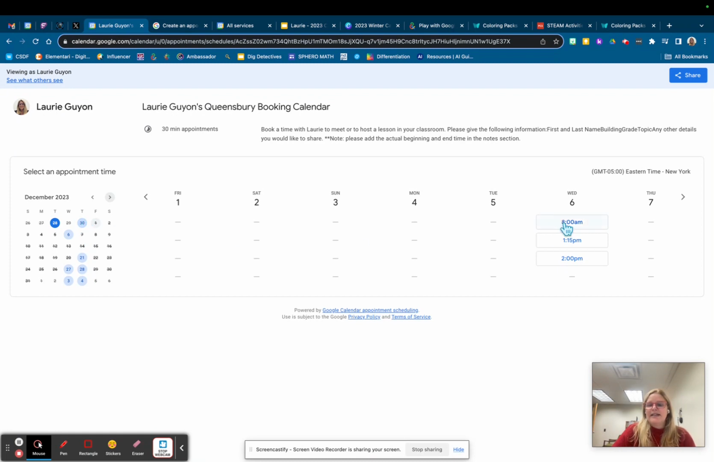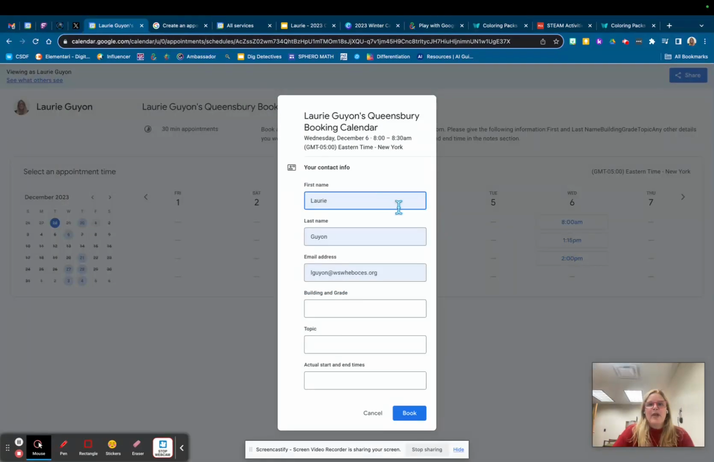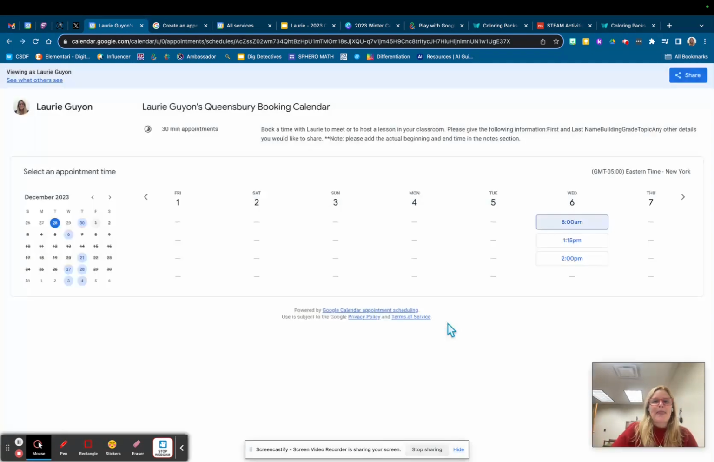And let's say somebody came in and clicked on 8 a.m. on the 6th. The contact info is going to start to auto generate with their information, but then these are the boxes that I did. So these were the custom boxes I built: building and grade, topic, and then the actual start and stop times, because we know in schools nothing starts at the hour. It's going to be 8:03 to 8:42 or something like that, and then they're going to click book. Once they book, it's going to show up on their calendar and it's going to show up on mine.